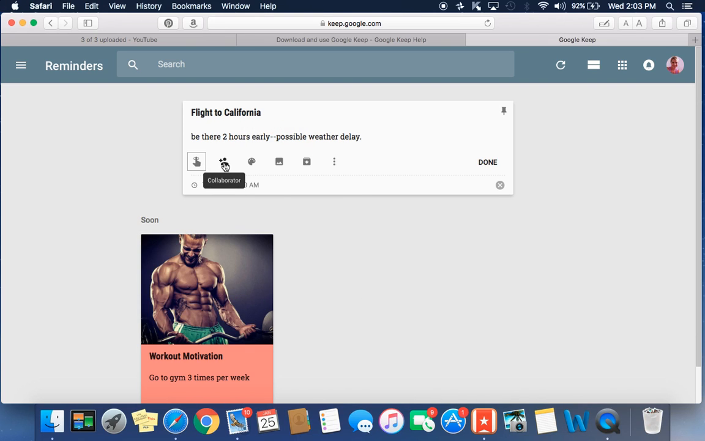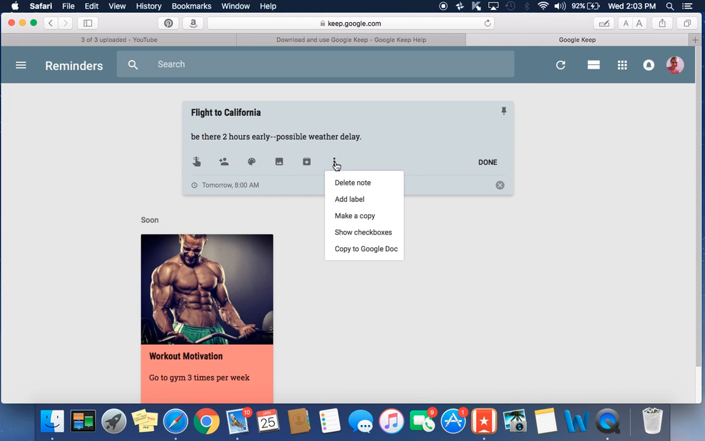If you have anyone traveling with you, you could add them as a collaborator. Change the color so you can see a little contrast. And then a cool thing is that you can add a label. So it says label note, and we're going to make this label titled vacation. You could even make it work or business, anything like that.